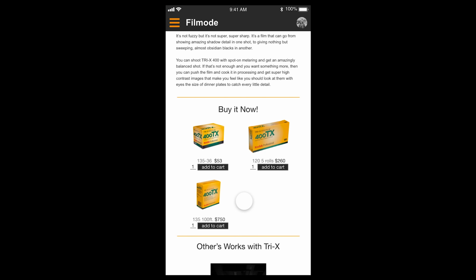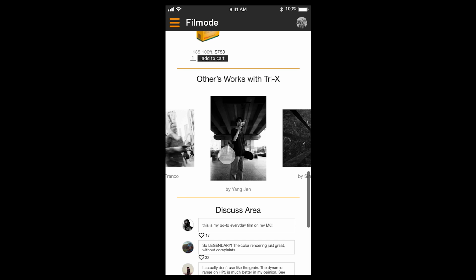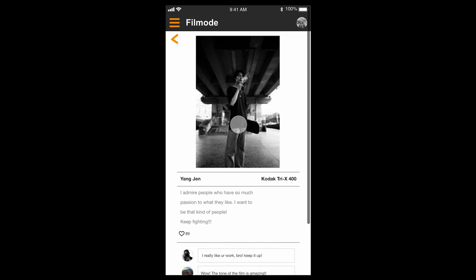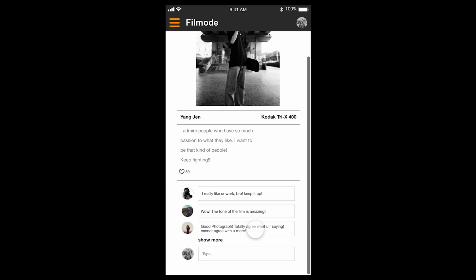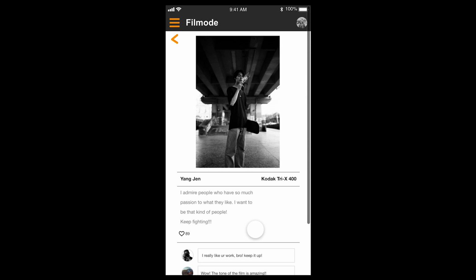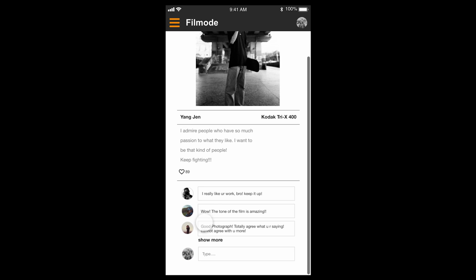Like this is my work with Tri-X. Let's click on it, and you can view it. This is what I posted before, and people can comment on my work.